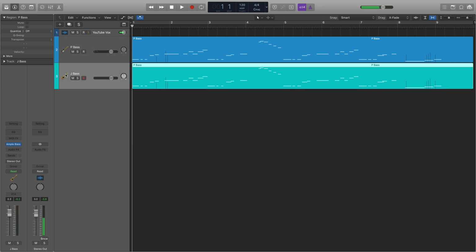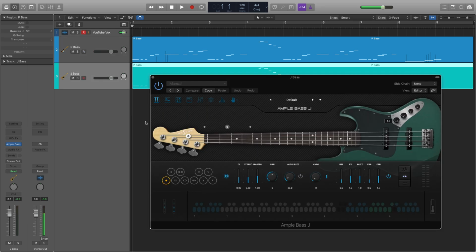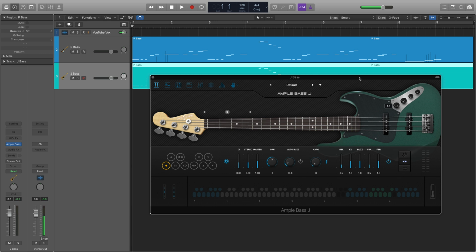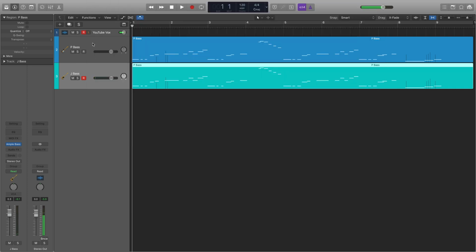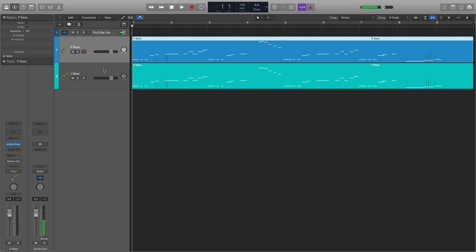Whereas the jazz bass has a less detailed, punchier, and more nasal sound to it. Both of these are great basses, but I know not everyone has both of these basses. Some people have just one bass plugin. Now what I'm going to do is show you how you can get the P bass to sound like the J bass, and then after that I'm going to show you how to get the J bass to sound like the P bass.